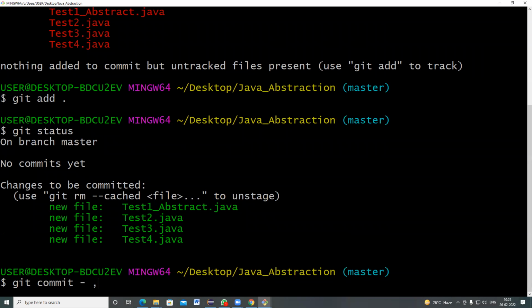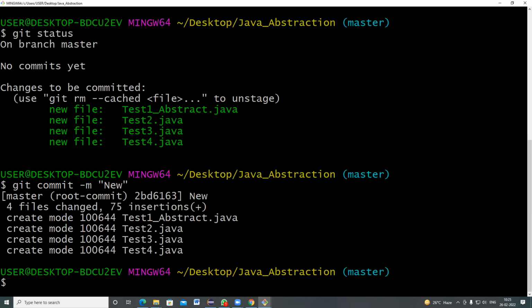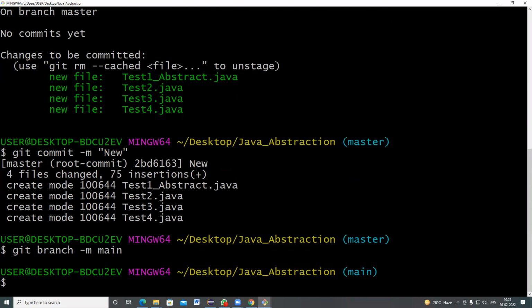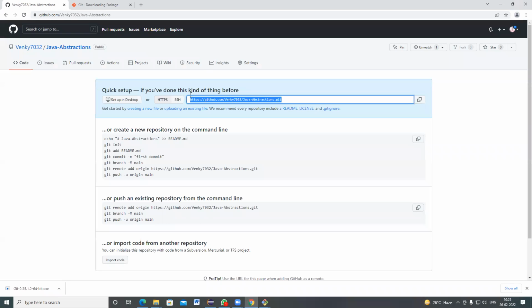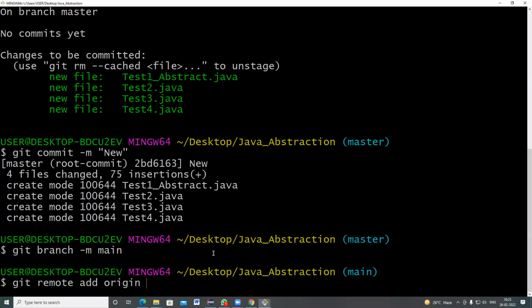Git commit -m new. Okay. After this, I'm changing the branch from master to main. The branch got changed. After this, I'm saying git remote add origin, and I'm specifying the URI path. Okay.